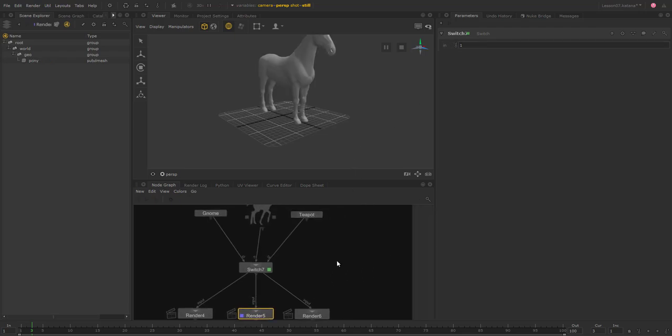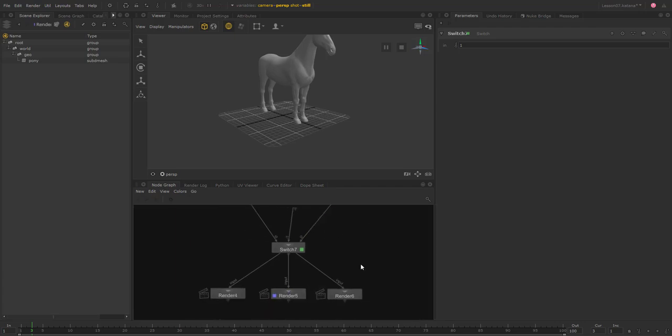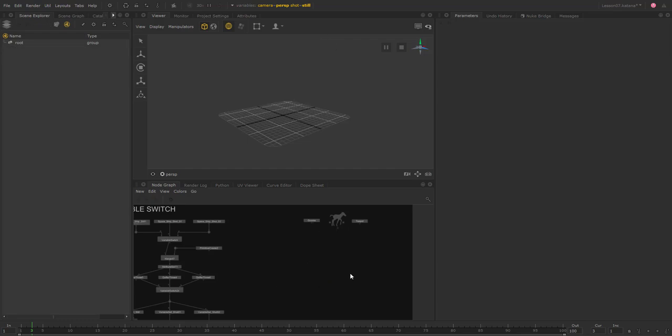Let's say if we have hundreds of shots and hundreds of animation caches, this will become a very tedious process. So in order to avoid the manual work, we can use the variable switch. Let's see how the variable switch works in action.